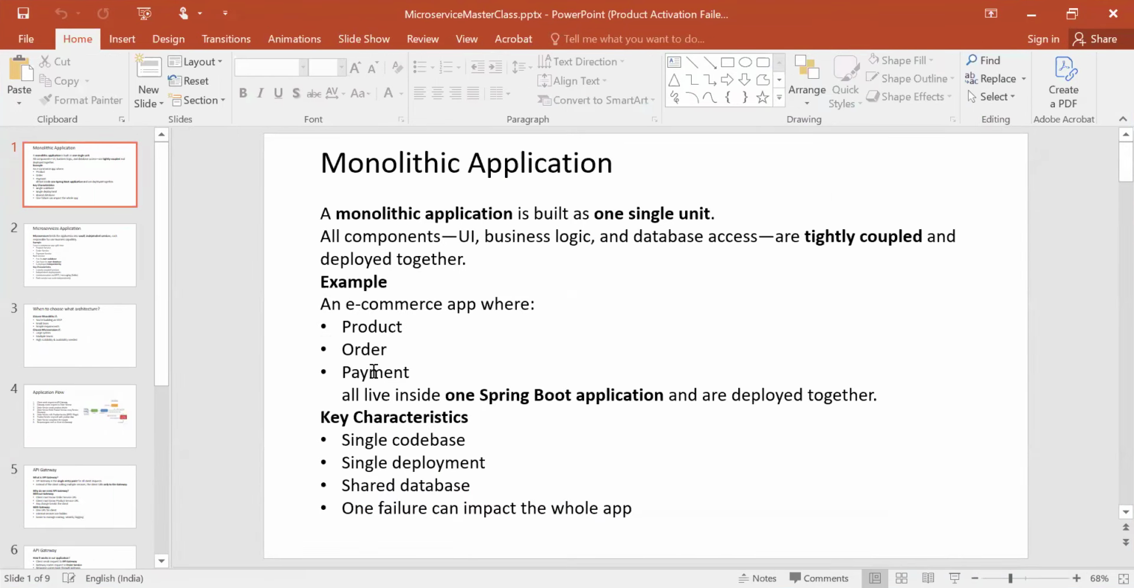PowerPoint? Yeah. Okay. So before jumping into this microservices architecture, let's see what exactly a monolithic application is. Consider you have one e-commerce application and there might be different modules like product, order, payment, billing, shipping, all this. So all these modules are wrapped inside one single application, and that application we call a monolithic application.